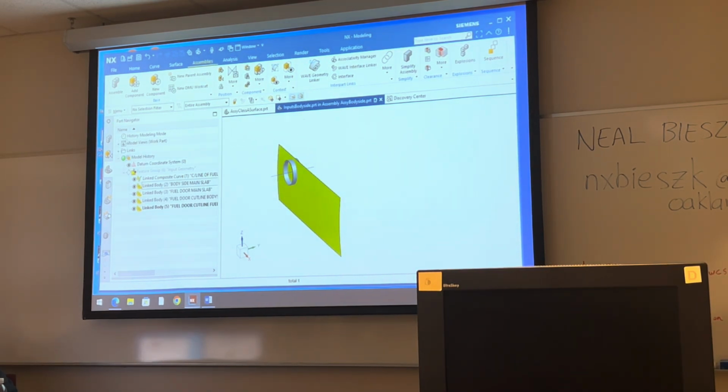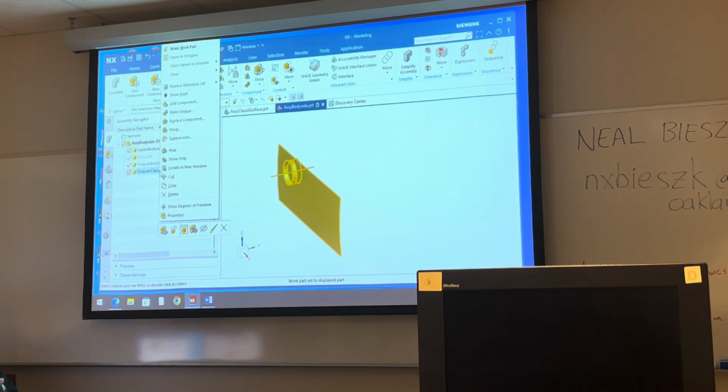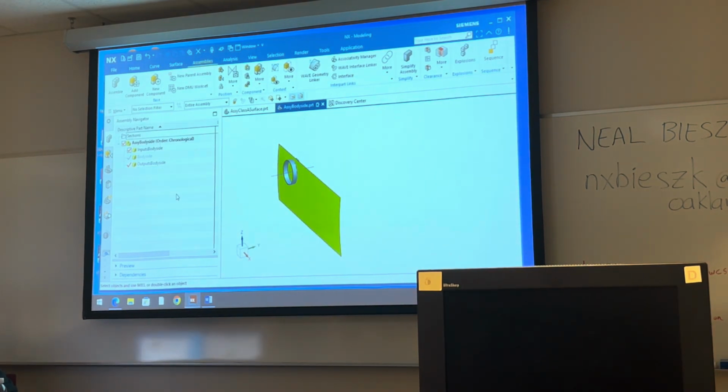It does say delete now, so I don't need the outputs class A anymore. I don't think you need the top of the tree to be active, but to get rid of a part from an assembly, it is simply right click and delete it. It doesn't really delete it from wherever you stored it. It just takes it out of this assembly, all right?